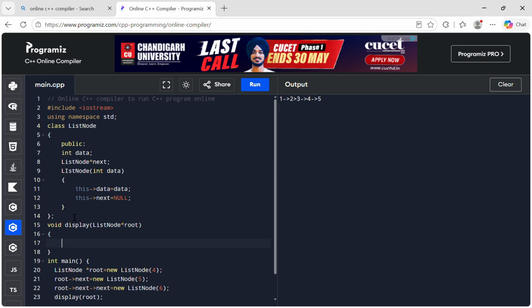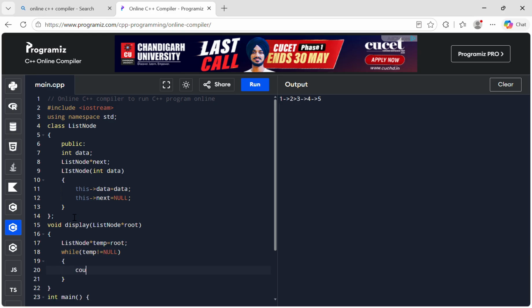Now we are initializing one more pointer which is pointing to the root. Why we are doing like that, I will tell you. We are making a temp which is pointing to the root. So while temp is not equal to null, I will write the code first and then tell why we are doing it like this. See, print temp->val, and then temp equals temp->next.